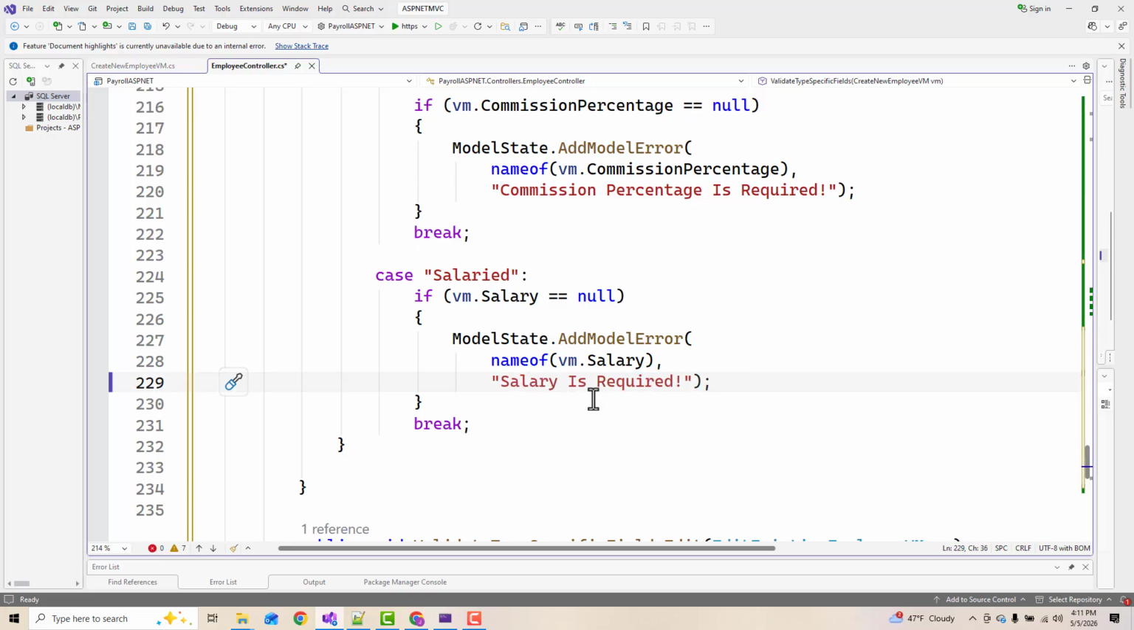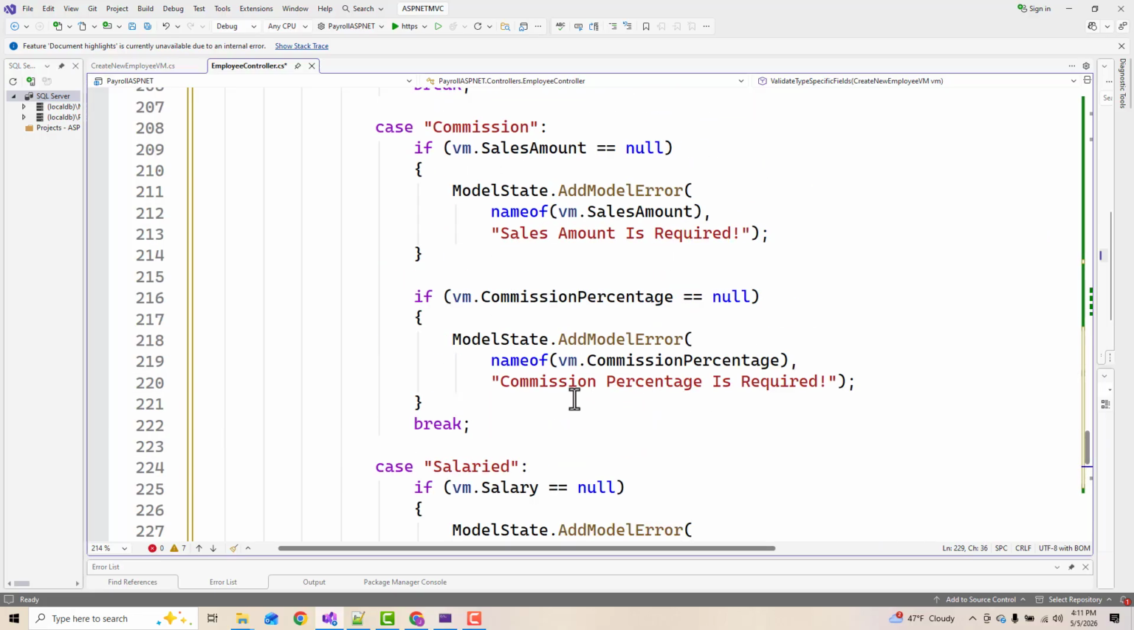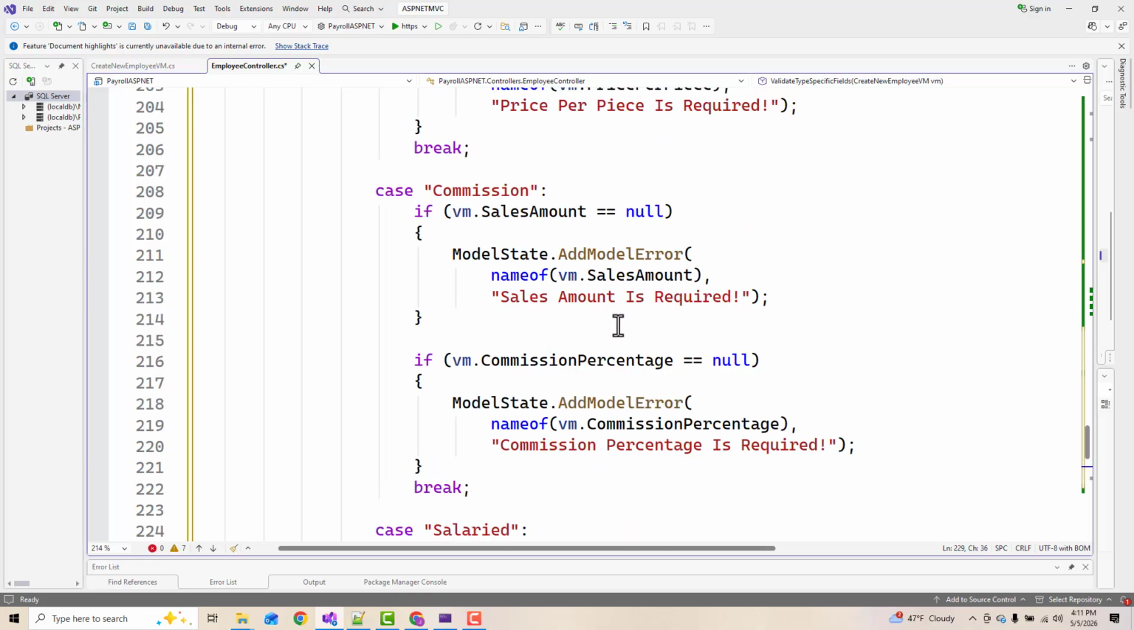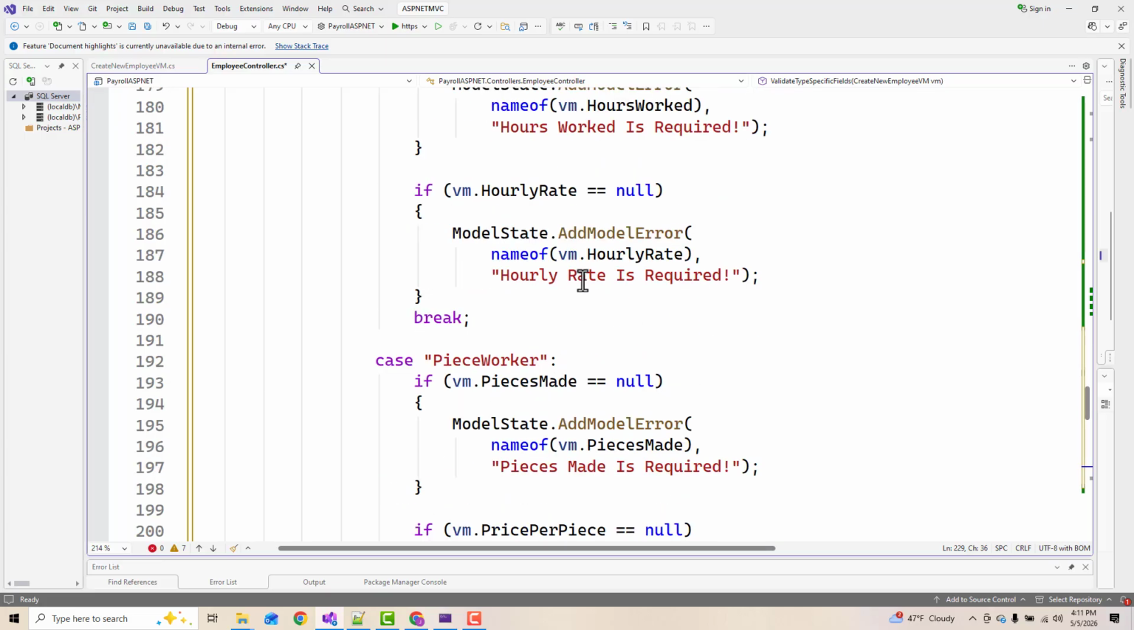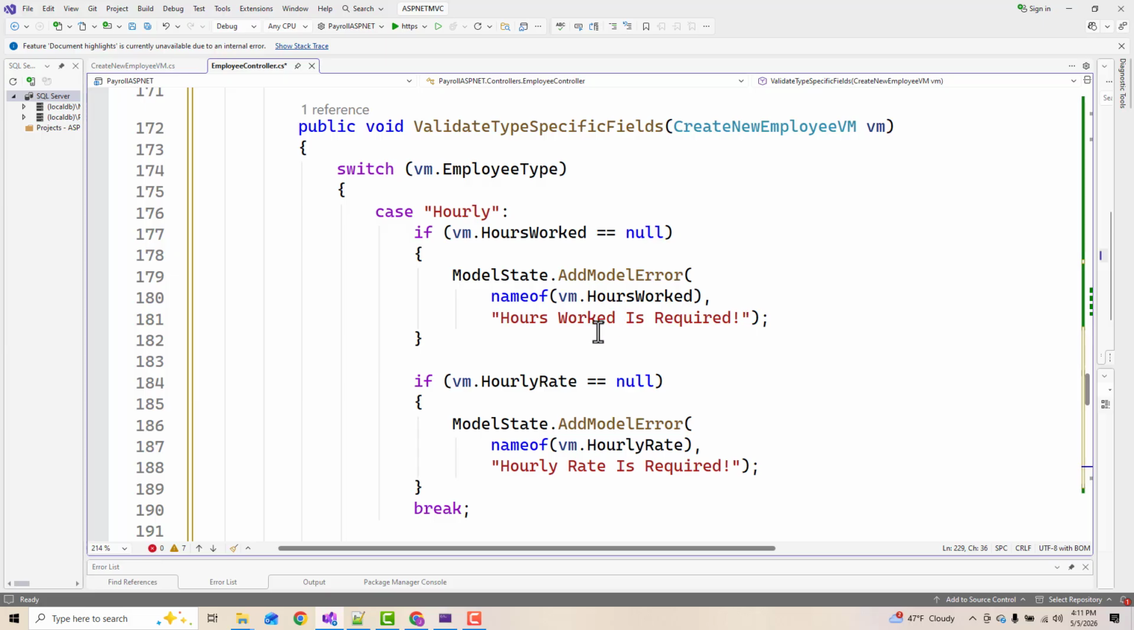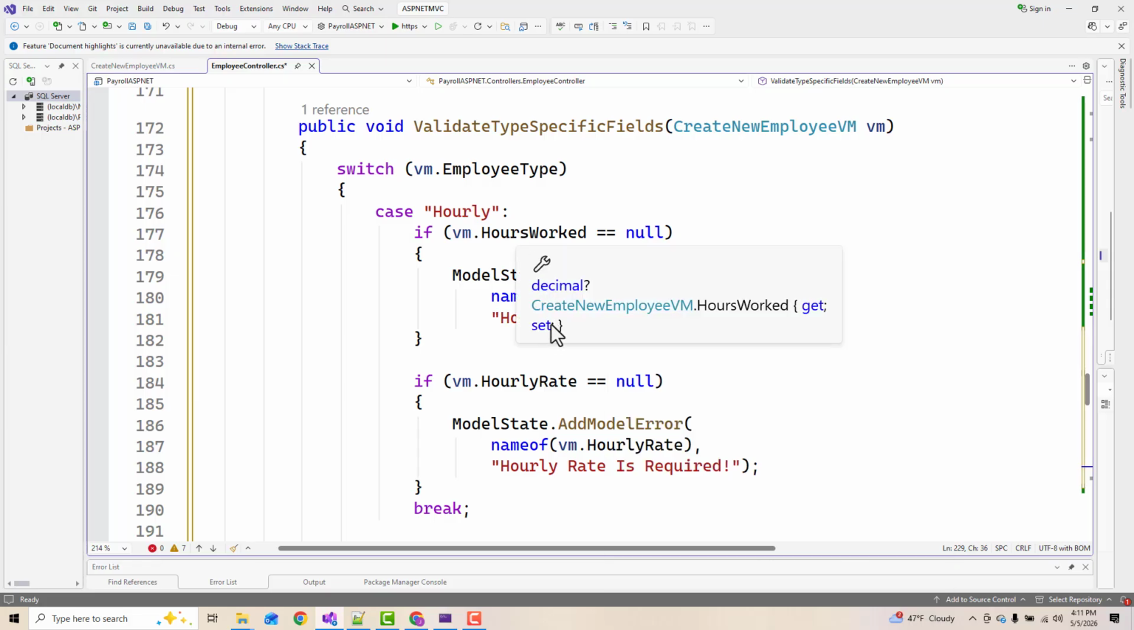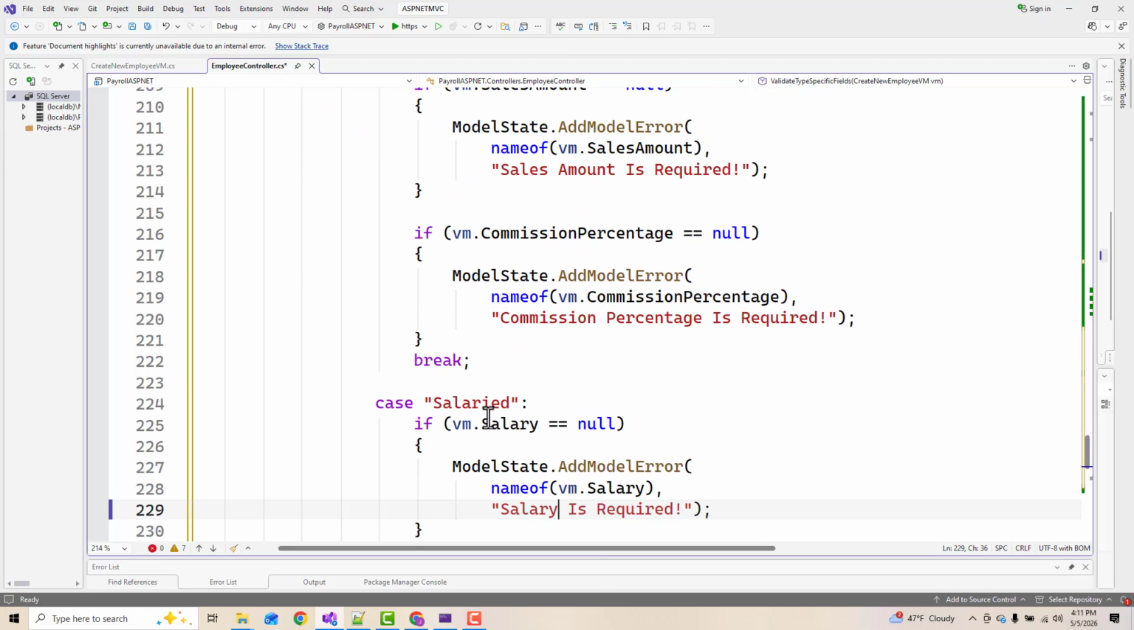Now let's check: salary, commission percentage, sales amount, price per piece, pieces made, hourly rate, hours worked. Looks like we've got everything, as far as I can tell.